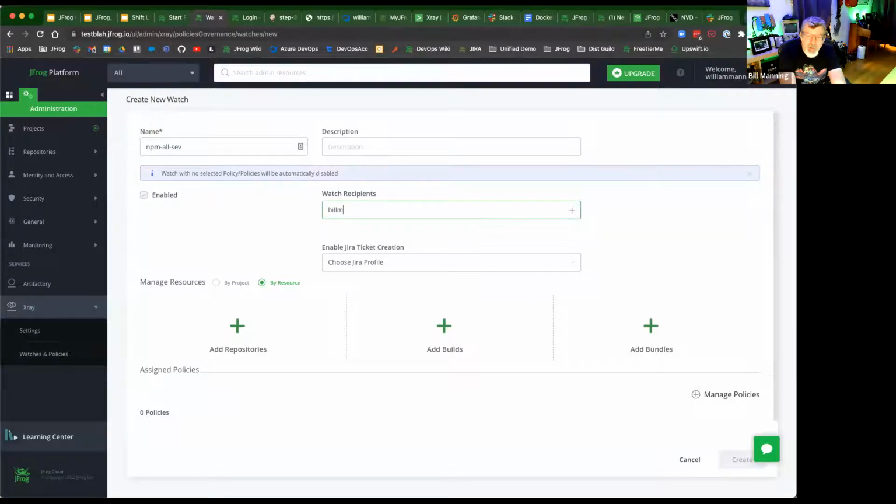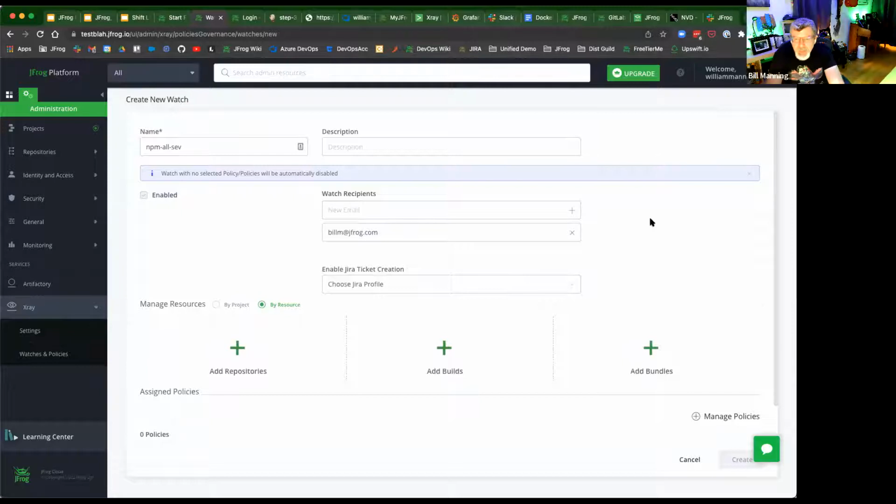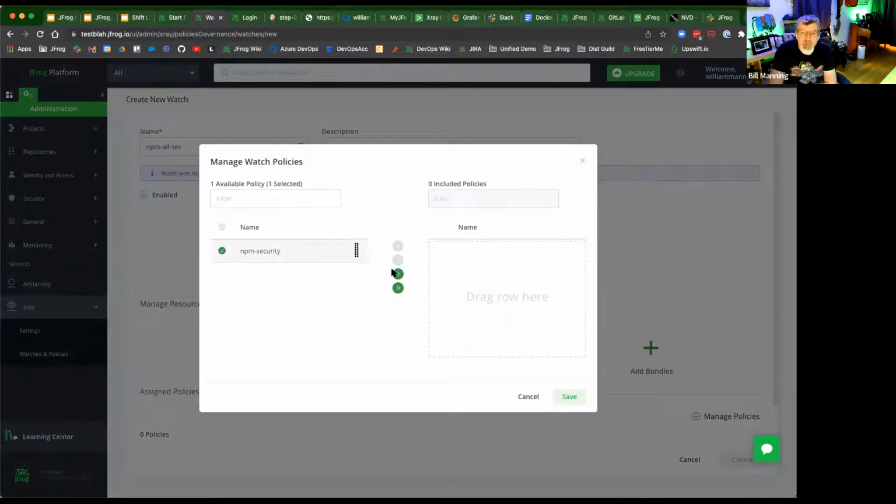I'm going to say Bill M for my email. Let's go do that. Oops. Let's go add that in. There we go. Is that correct? Yeah, that's my email. Let's go in here. Let's go get my policy.